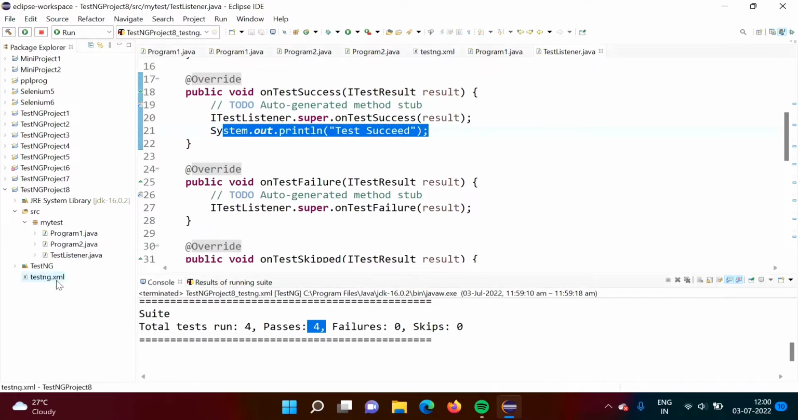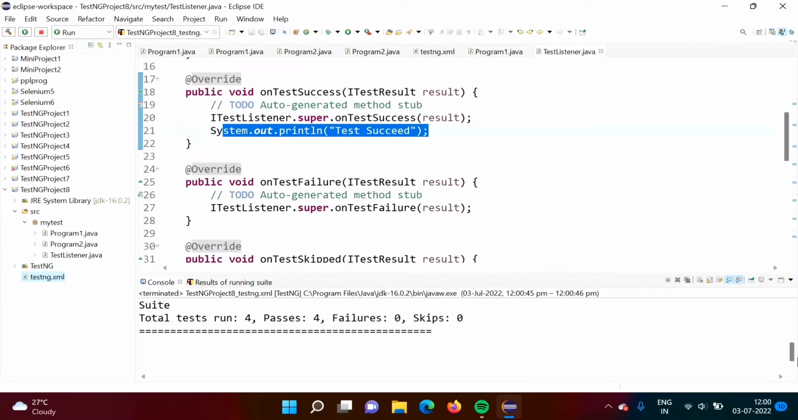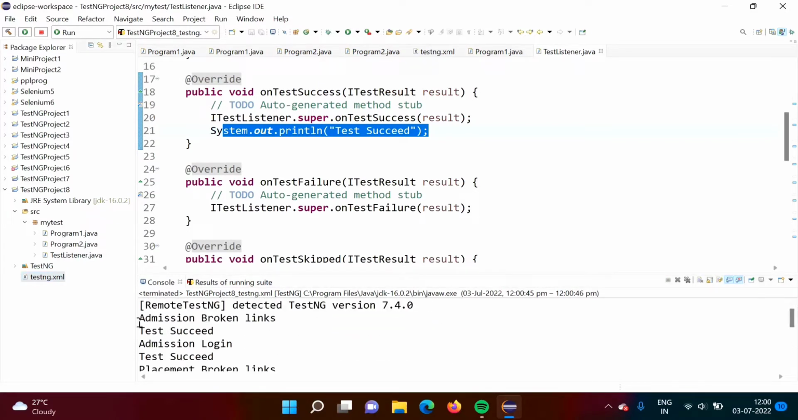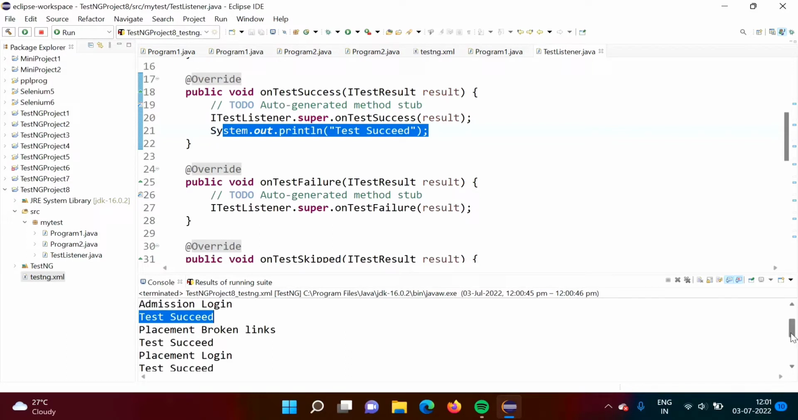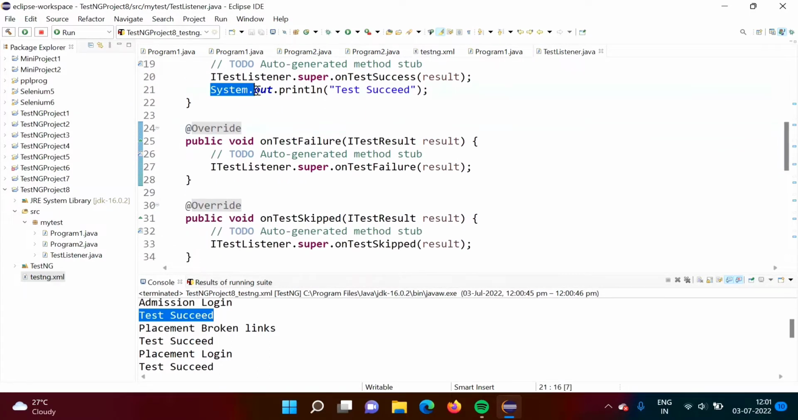So again we'll run our code. Let us see. This test case has passed, right? So we got this output, test succeed, right? Again the test case is passed, so we got this output, test succeed. So for every test case which is passed, we are getting the output test succeed, because here we have mentioned that, right?